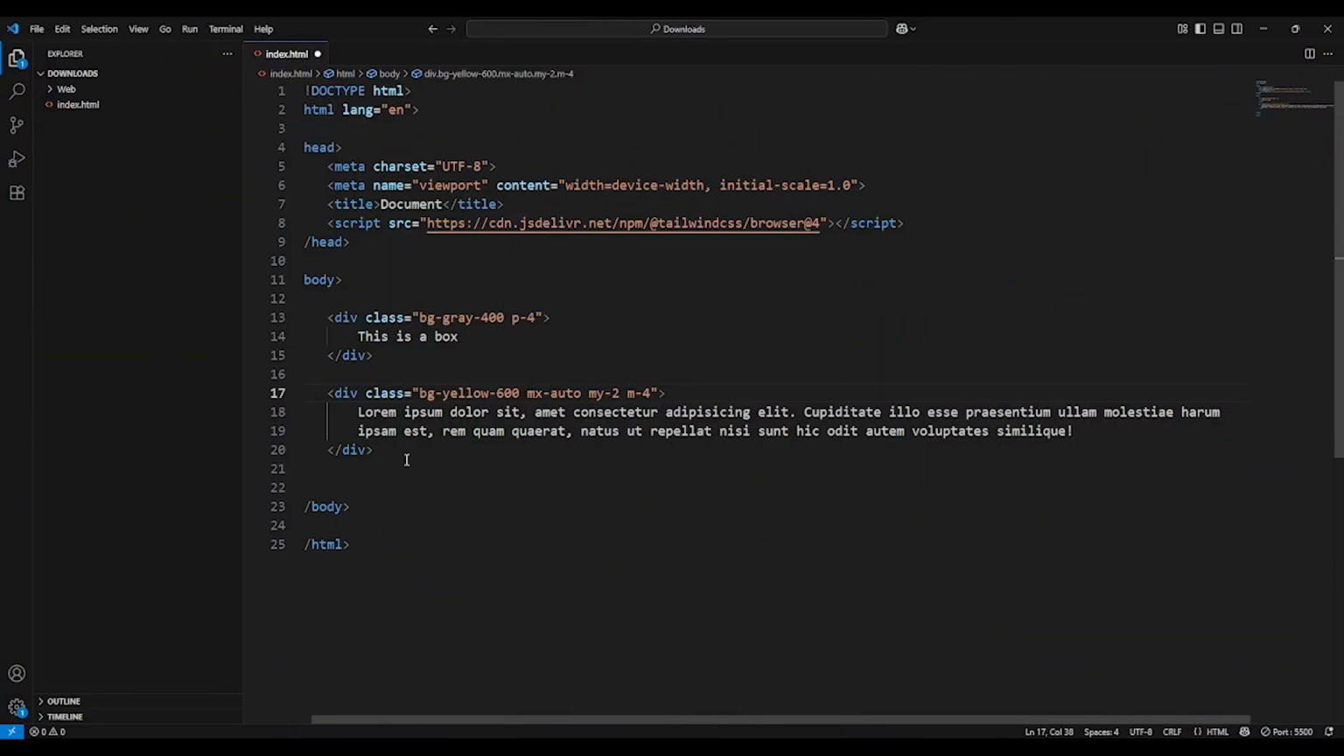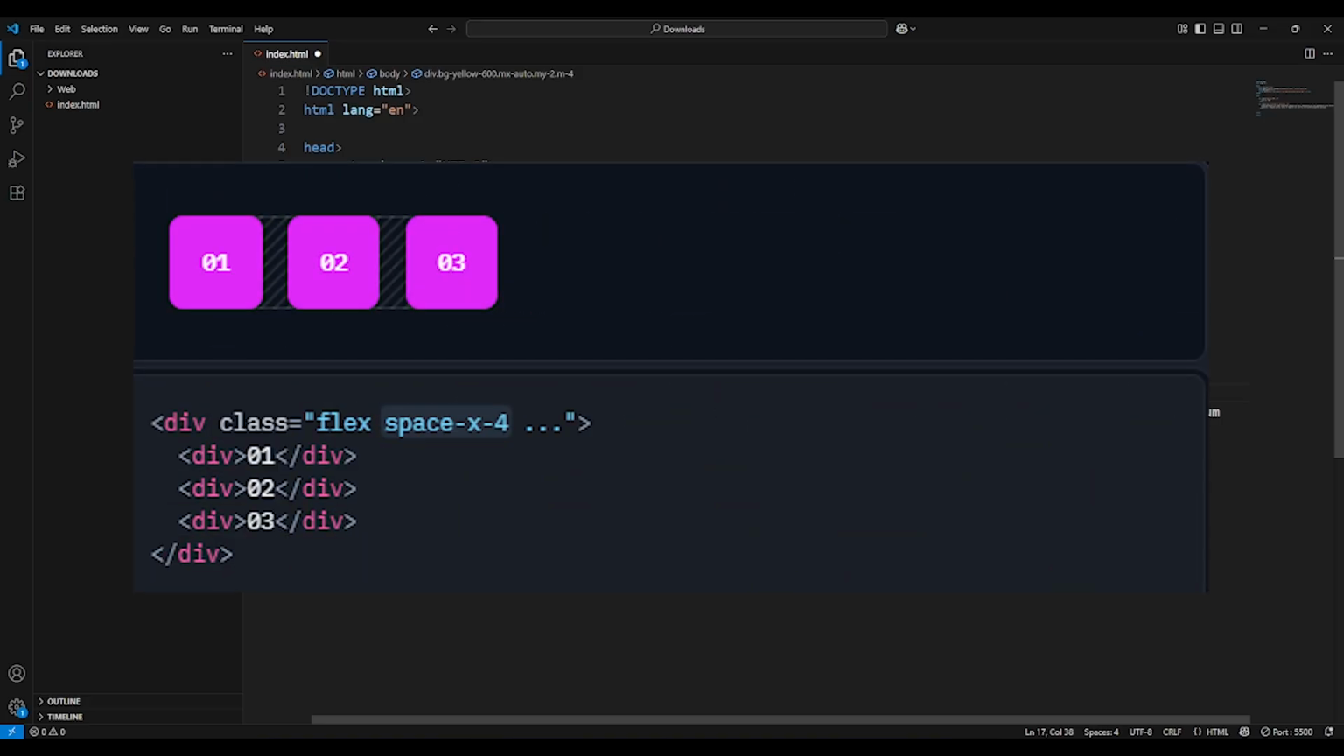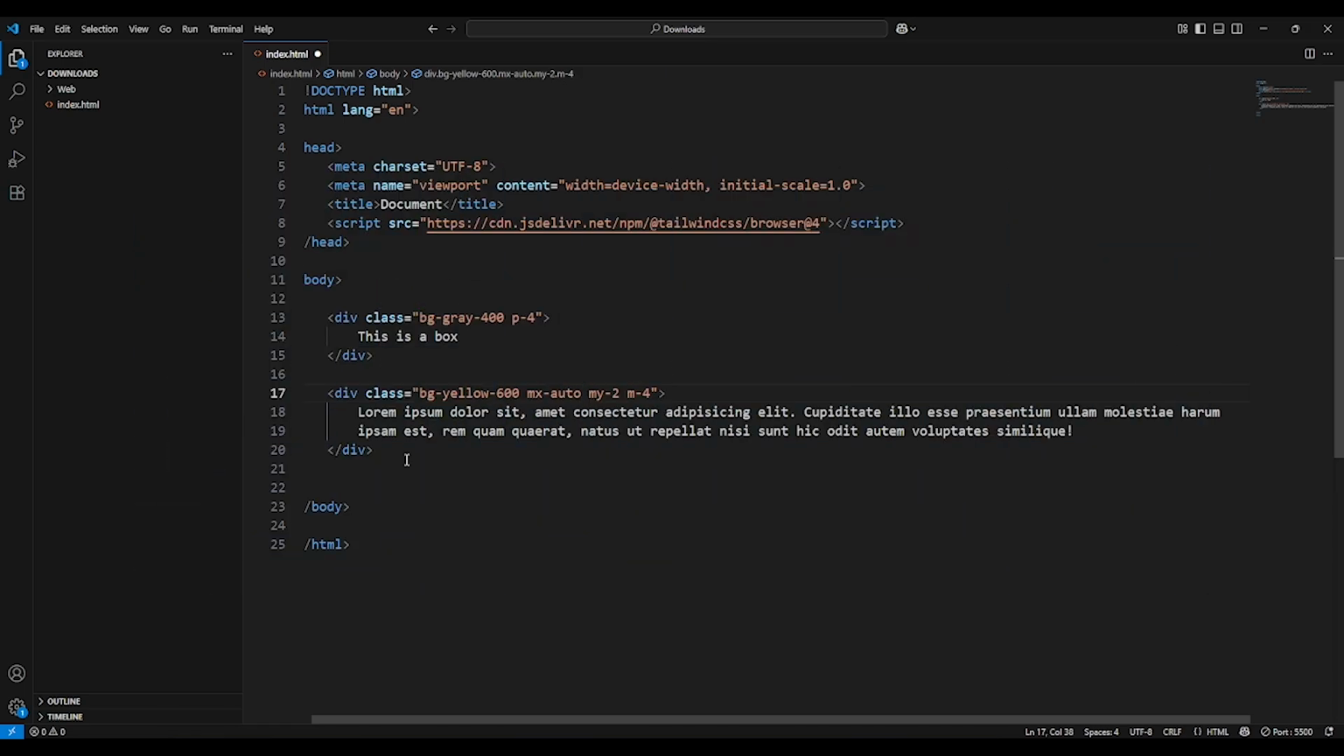So now we're going to talk about space between elements: space-y and space-x. Tailwind also gives you a smart way to add spacing between child elements without needing to add a margin to each one manually. You can use space-x for horizontal spacing and space-y for vertical spacing, but it only works inside flex or grid containers.